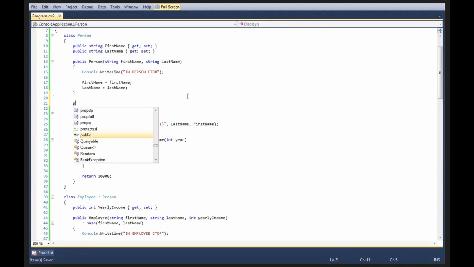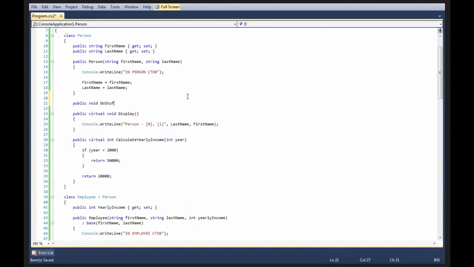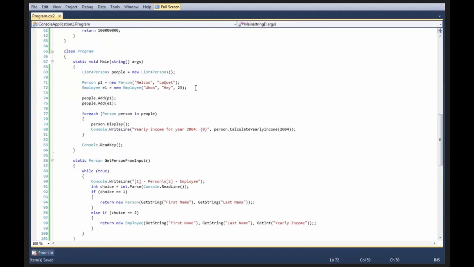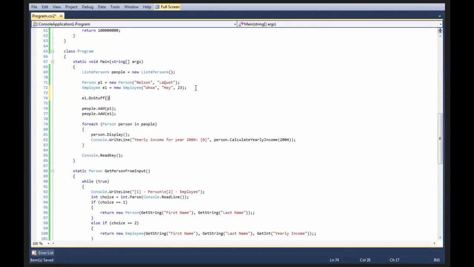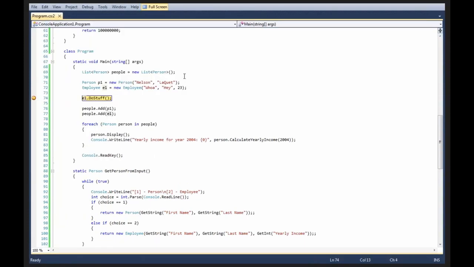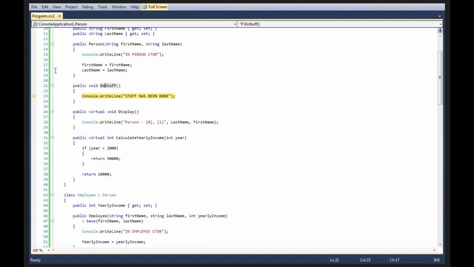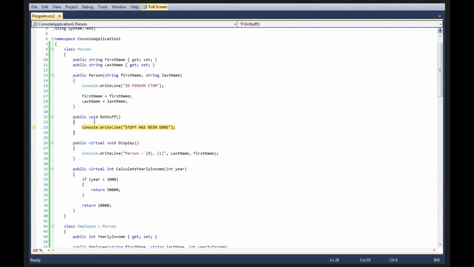Well, how about this? Let's go ahead and I'm going to add a public void DoStuff method here. And the DoStuff method is going to simply say stuff has been done. Everybody good with this method? It's efficient. Yeah. So now I'm going to say employee1.DoStuff. And when I hit F11, we're going to jump into the person class. But remember, we aren't a person. We're an employee. But because the employee type inherits all of these members, we get all that functionality.